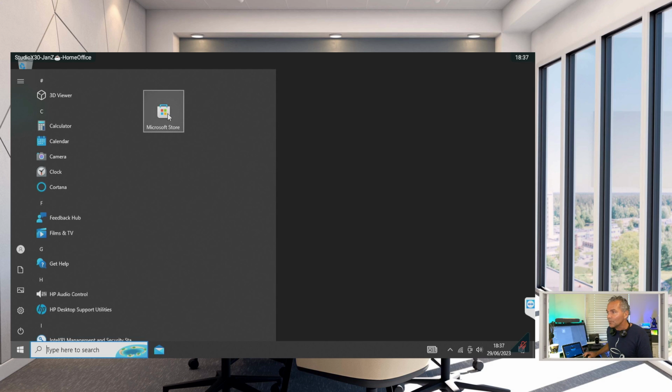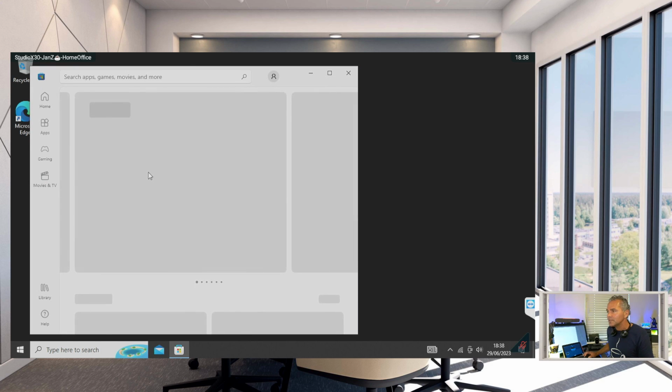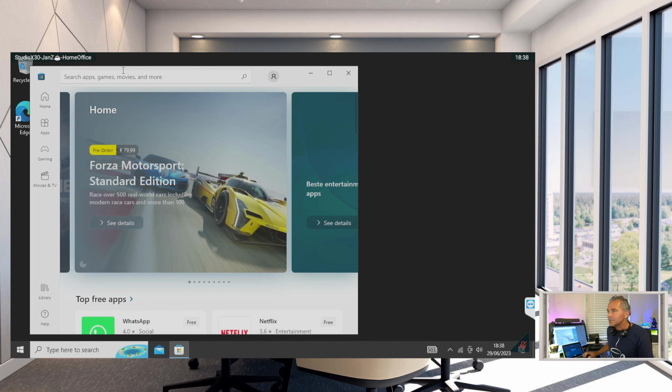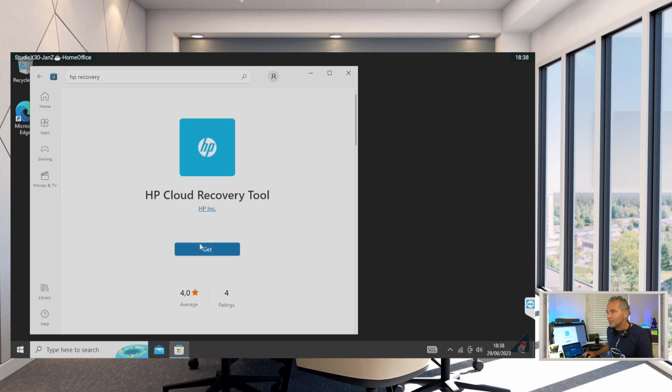You go to the Windows Store on your computers. You don't have to sign in to the store. You're just able to download that. All right, we go here to search and we search for HP recovery. And here you go. We got the HP Cloud Recovery tool. We click on that. We install that. Like I said, it's pretty easy to do.